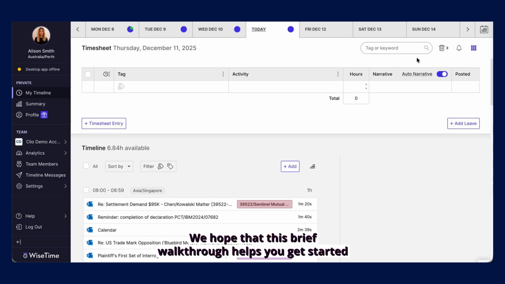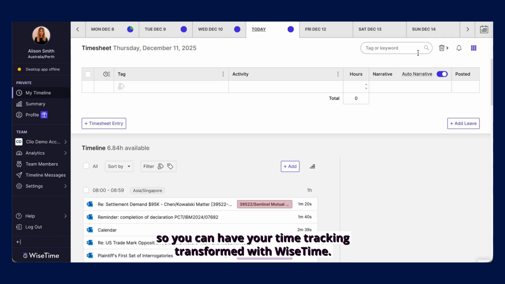We hope that this brief walkthrough helps you get started so you can have your time tracking transformed with WiseTime.